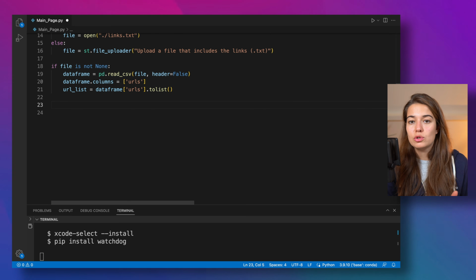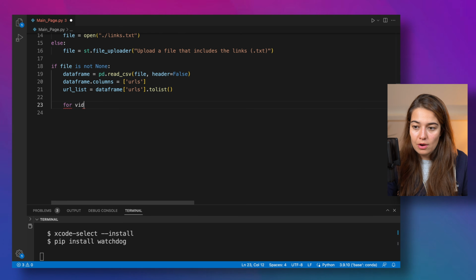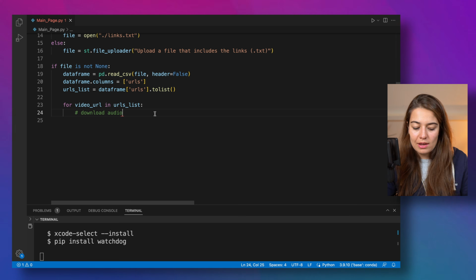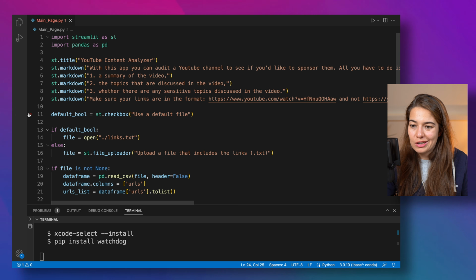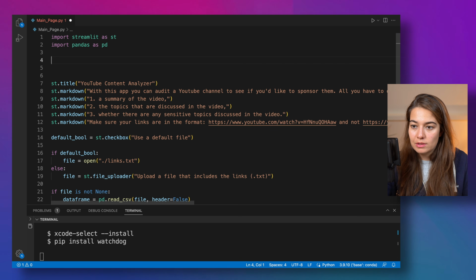So now what I want to do is download the audio files from YouTube for all of these videos that we have the links to. So for each video, say video URL in URLs list, what I need to do is download audio. And for that, I'm going to create a separate function because I think it will be neater that way. So I'll do that even before the titles and everything.